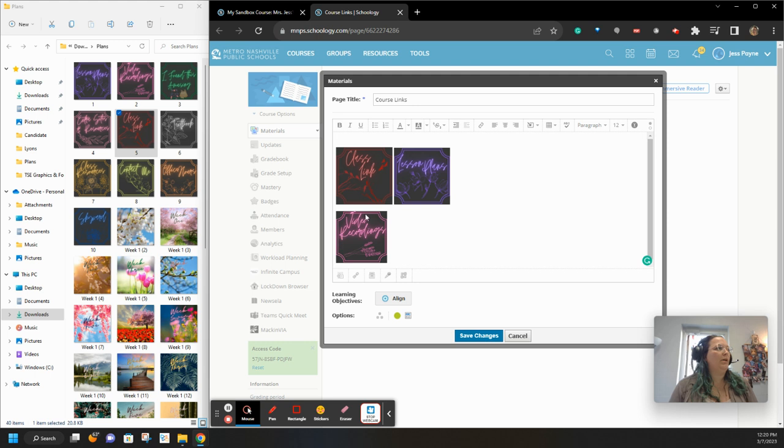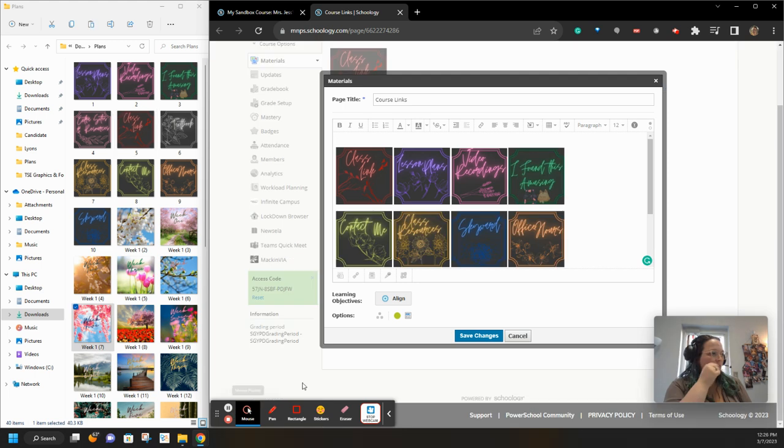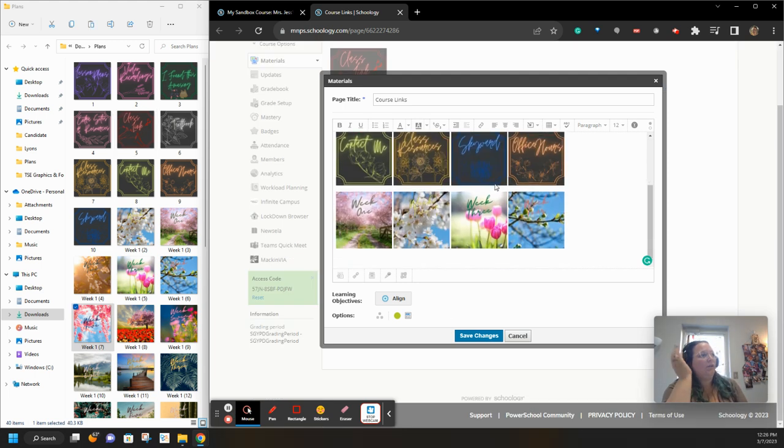And it's going to pop it up right there. I'm going to move it and then I'm going to try to make it the same size because that makes me happy. And we're just going to keep doing that. All right, and now that we have all of the images that we're going to provide to students right now uploaded, what we're going to do is we're going to get those links.